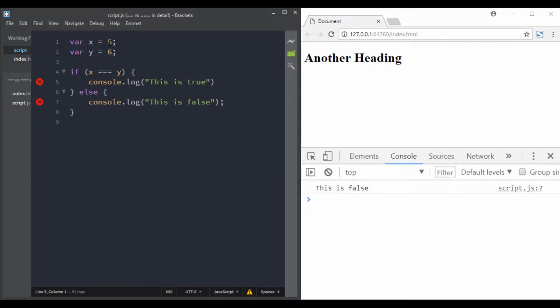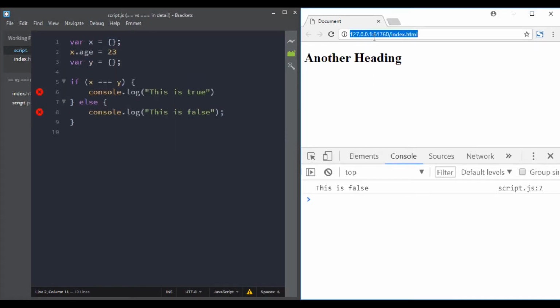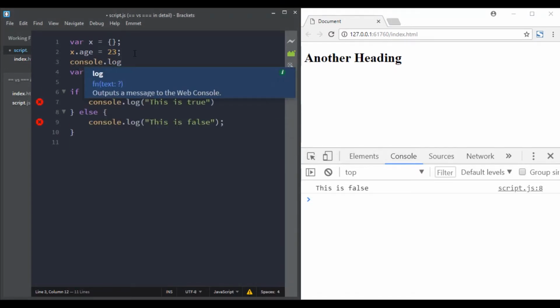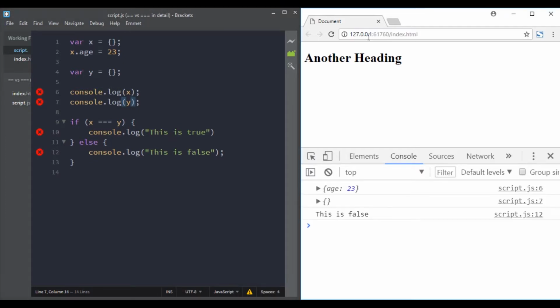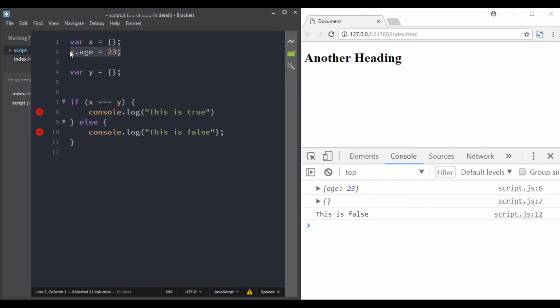Now what if we are comparing values that are not primitives? For instance, two objects. Let's compare object 1 with object 2. Here they are not having the same address in memory. If we change the first object, the second one does not change. So this was to show you that they are not having the same address in memory.